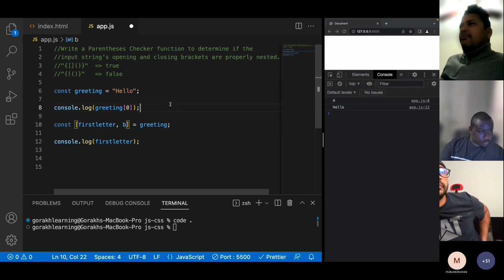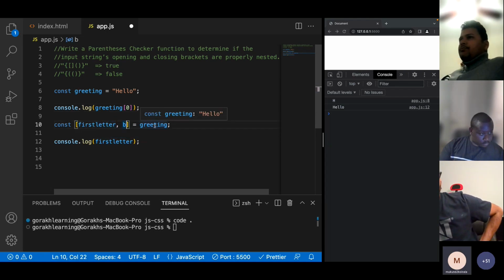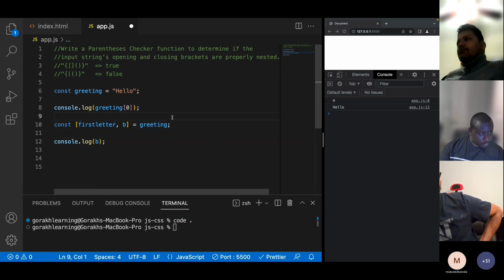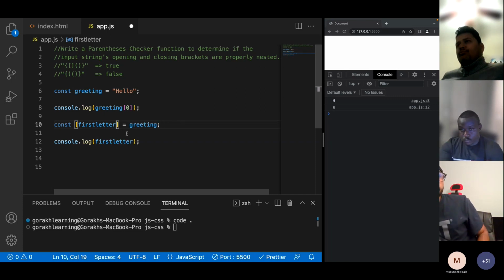If I write B, then you mean write like this, right? Yeah. So if I print B, then what will I see on the console? E. Is that right? Yeah, it will start destructuring, meaning it will now access the second index. Okay. Is this fine now?